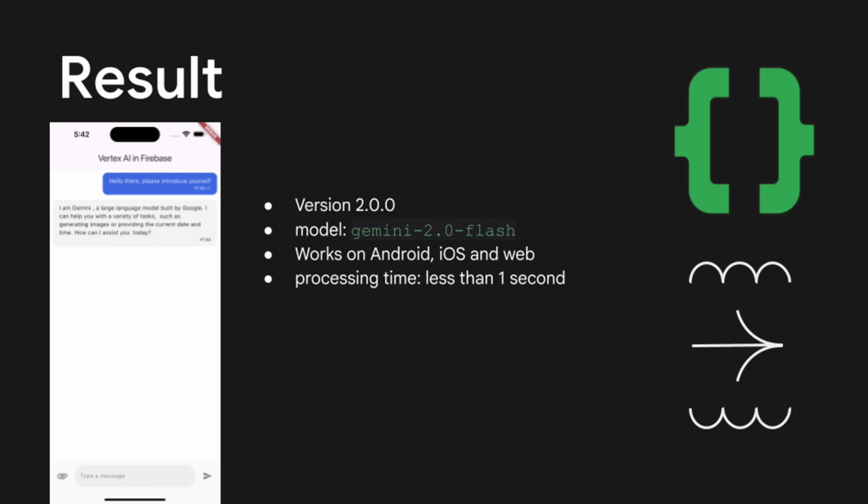Less than a second is great. What was the actual interaction they showed? It was a basic text chat. The AI introduced itself something like, "I am Gemini, a large language model," listed some capabilities, generating images, providing date and time, just a clear sign that the core text generation was up and running quickly across the board. Excellent. So, the basic generative model seems like a go.